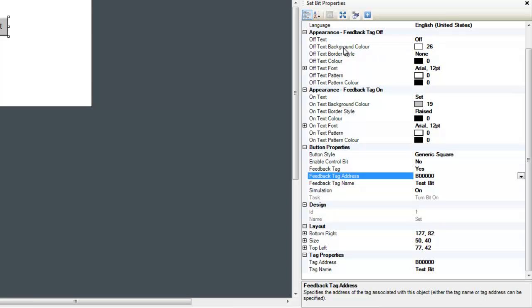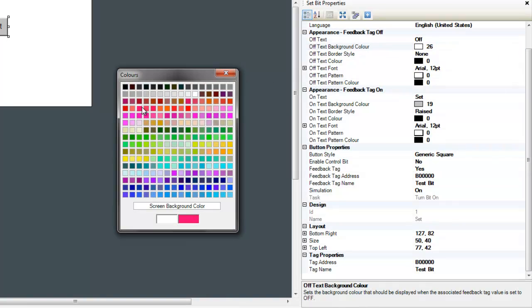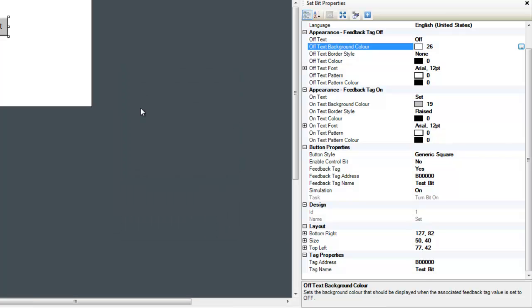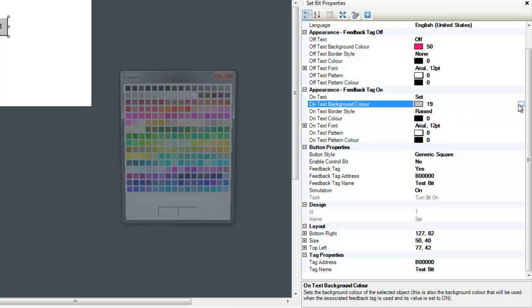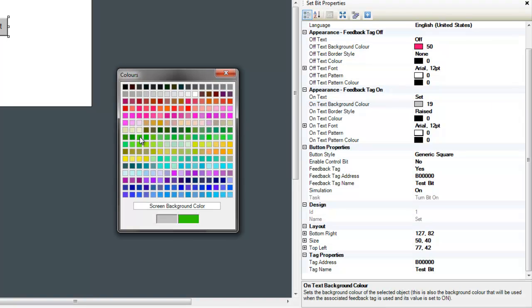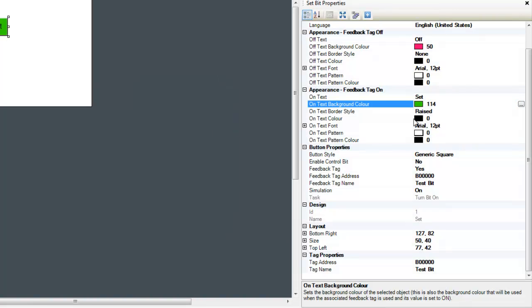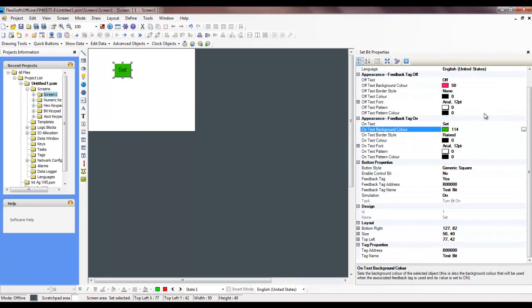So I can go ahead and change the background color here, so that when it's off, we'll have some type of red color that comes on. This is just going to change the background. And then the background color for the on state, we'll assign green, just red and green. So that's going to allow us to see what state that bit is in. So we're done with that element on the screen now.